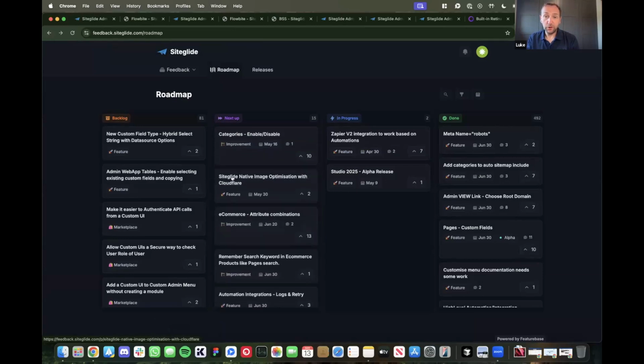A big one that I know people are interested in for the new stack route is native image optimization with Cloudflare. As I've discussed with a few of you, that's probably the deal breaker or the reason to get customers excited about moving across. So that one's going to be around the corner as well.